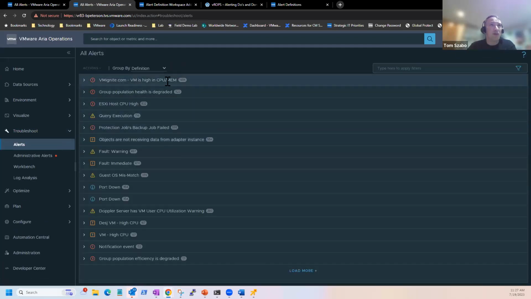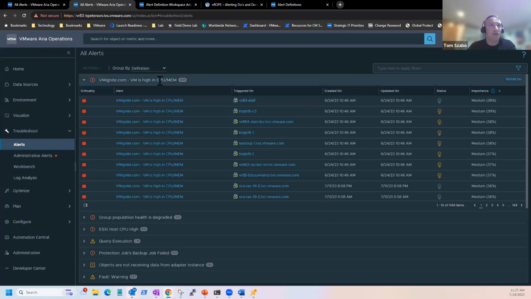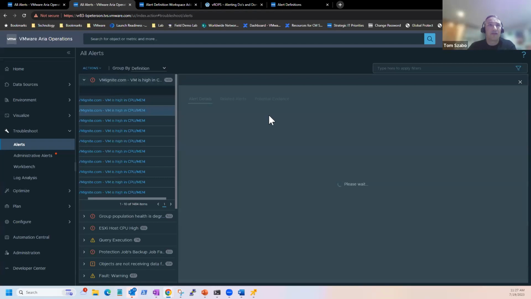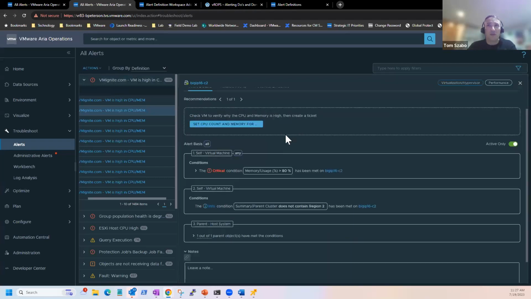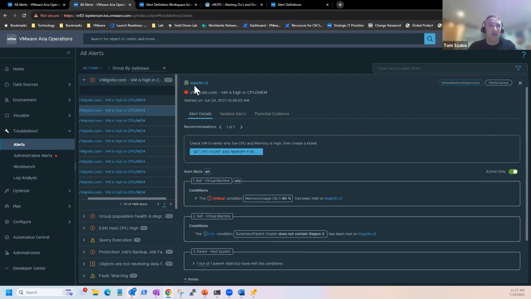And the other reason why we wanted to come into this environment is for an example of a VM high CPU memory alert that we have firing here. So we're going to click into this, and we're actually looking at the alert itself. Again, what object is it firing on, when did it start? And here are some alert details.